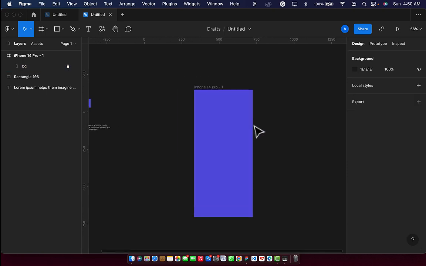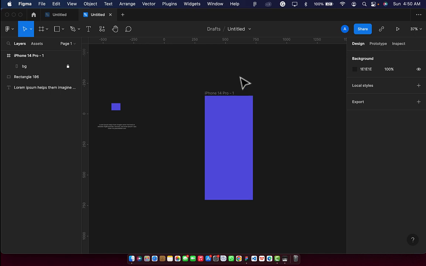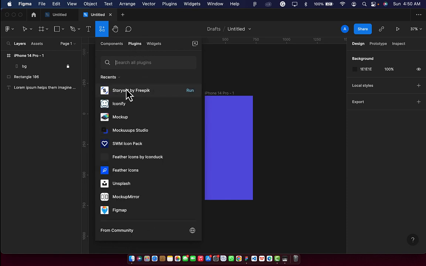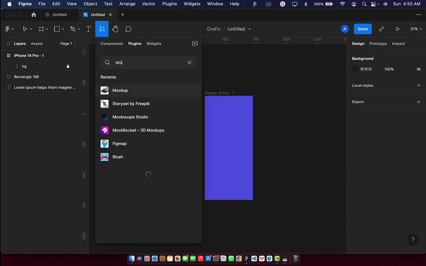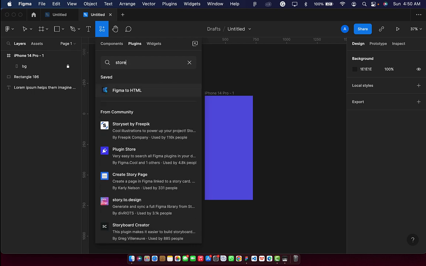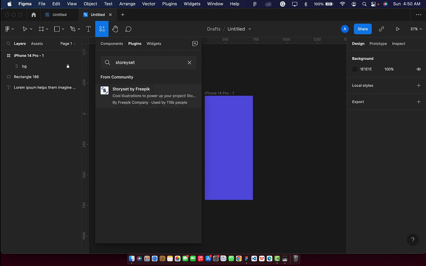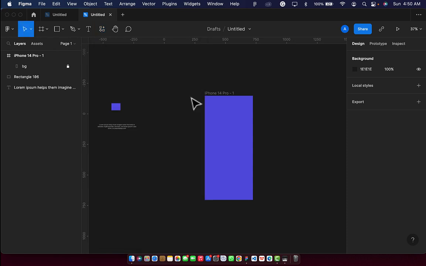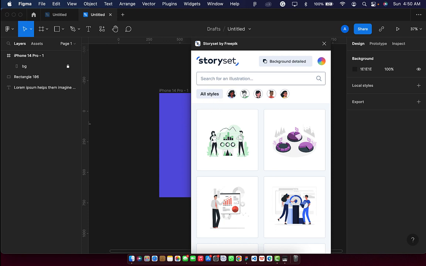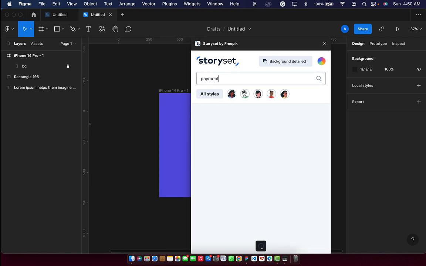After locking that, the next thing is I'm going to pick some illustrations from Storyset by Freepik. If you don't have that yet, you can just search for Storyset by Freepik, and that should give you this option. You click on run, and then I'll be searching for three different illustrations all at once. The first one I would be making is the payment, so I'll be searching for payment.